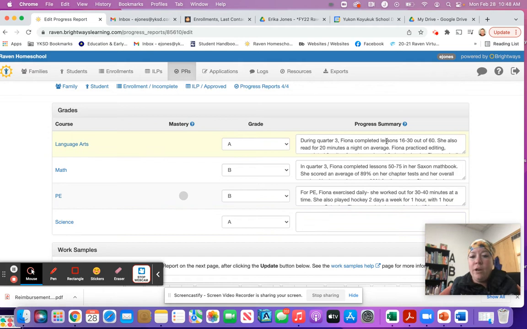And then over here, you have to type up a summary. And in your summary, we need to know the time spent for the quarter. Some of my families break it up by week. Some of my families keep a log and they do it for the entire quarter. Some of my families keep track monthly, whatever works for you.